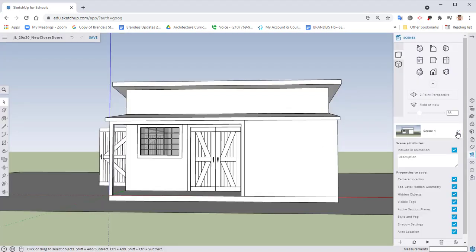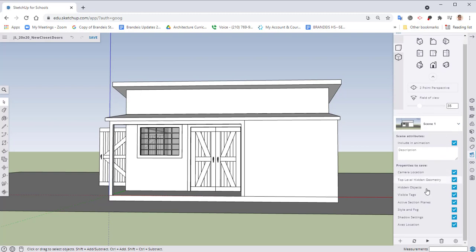If we click on this little toggle arrow, you'll see most of these by default are turned off, I believe. So you really want to make sure that you toggle on include in animation. That's going to allow it to actually animate whenever we click play here in a minute to switch through all the different scenes. I also want to go ahead and turn on all of these, so that if I go and change the style, add in fogs or shadows or anything like that, they're all going to be updated and included in that scene.